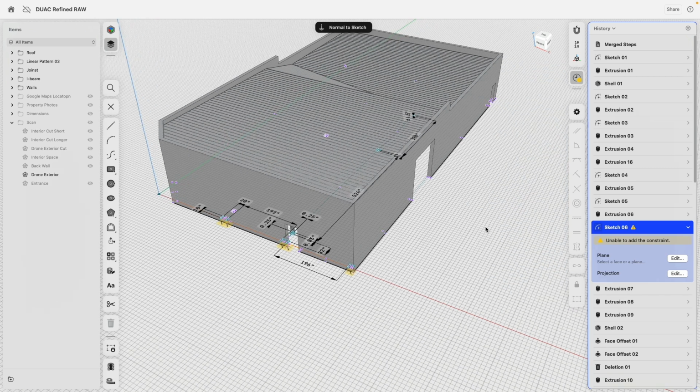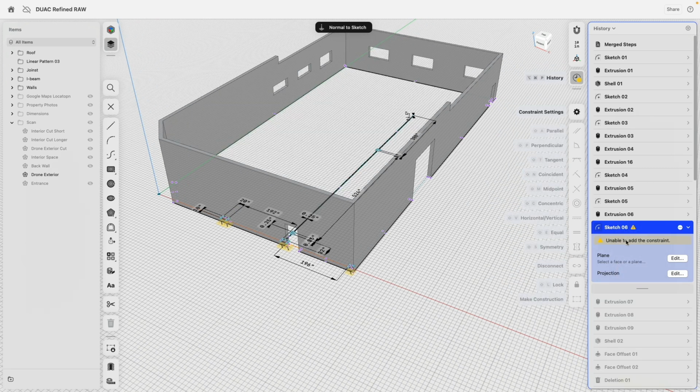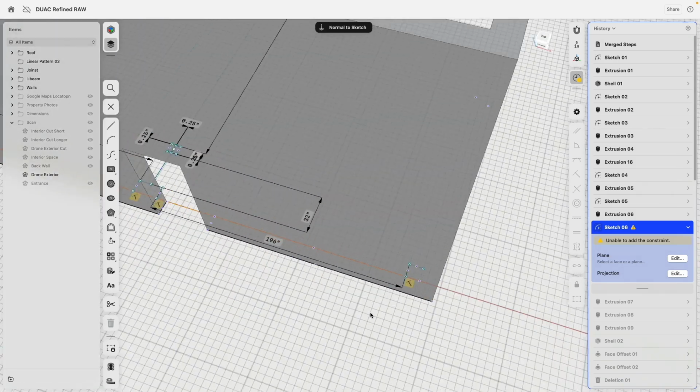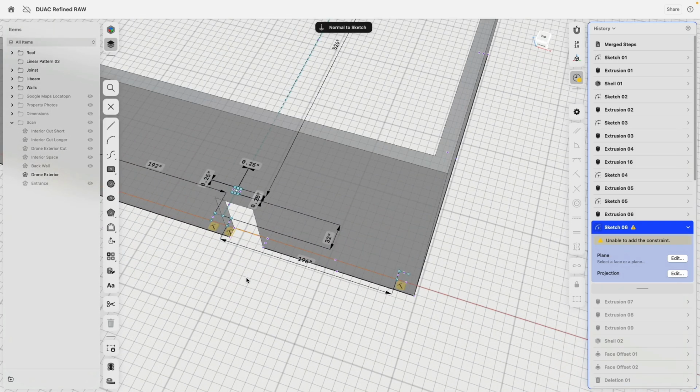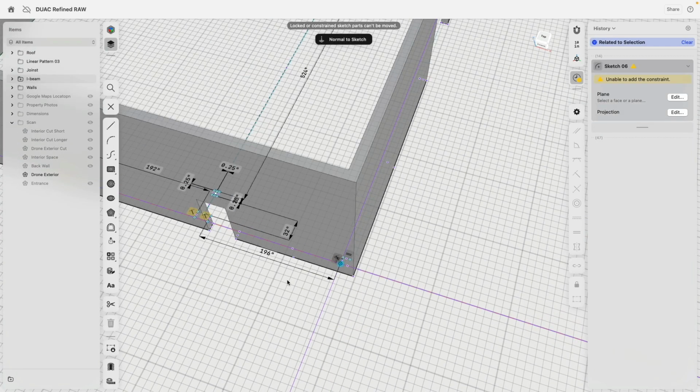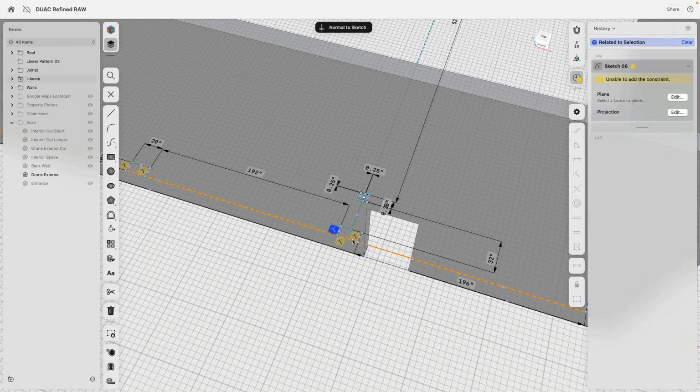If you run into something like this, insert breakpoint. What is the sketch? Oh, I see, I see. Okay, so the edge changed, no? Because you see these coincident constraints, they are part of the edge of the geometry that didn't exist before.